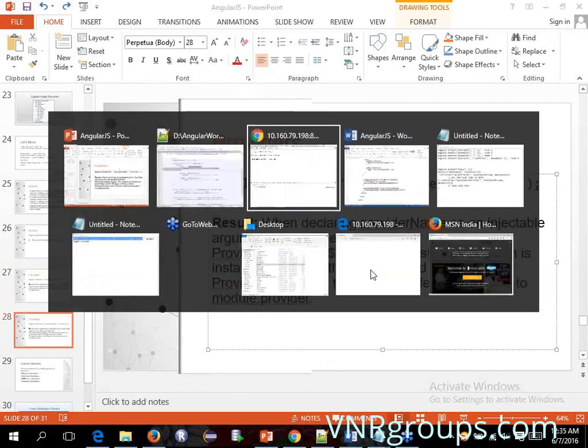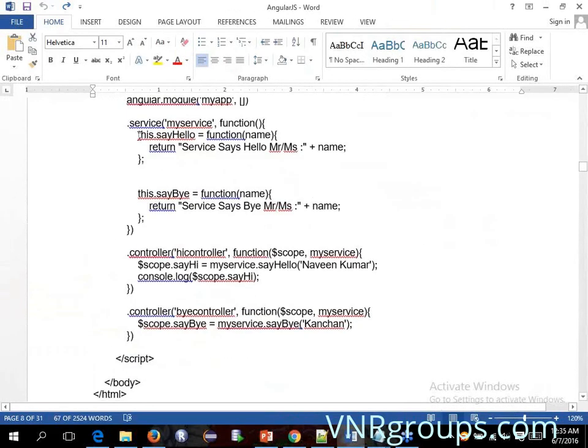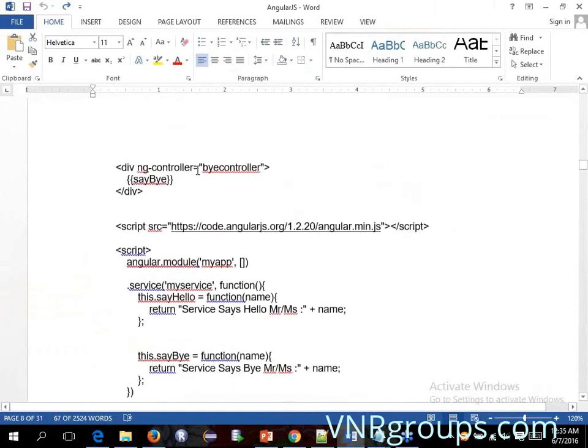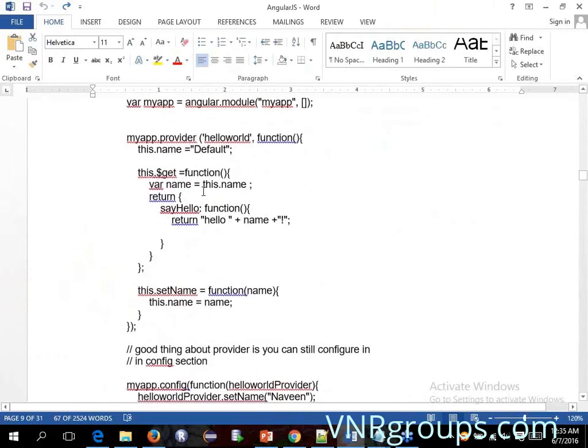Just to show you the code. Okay, so here it is. That's my provider. The provider name is called helloWorld. That's a function, perfectly fine. And it says this.defaultName is default, something. Now you see this, it started saying something called this. It means a new object is getting constructed. This is this.name, and the reason is very straightforward.